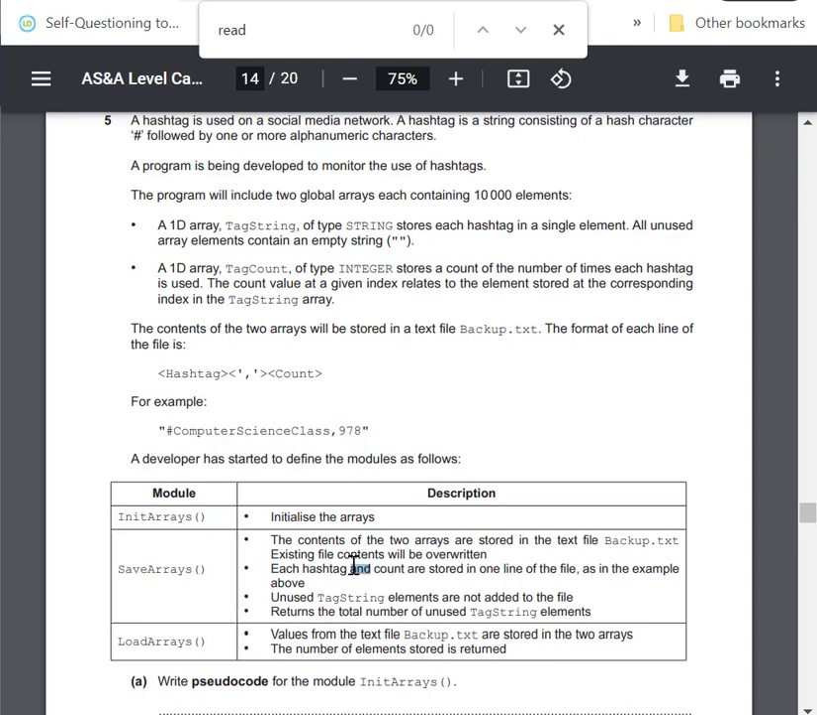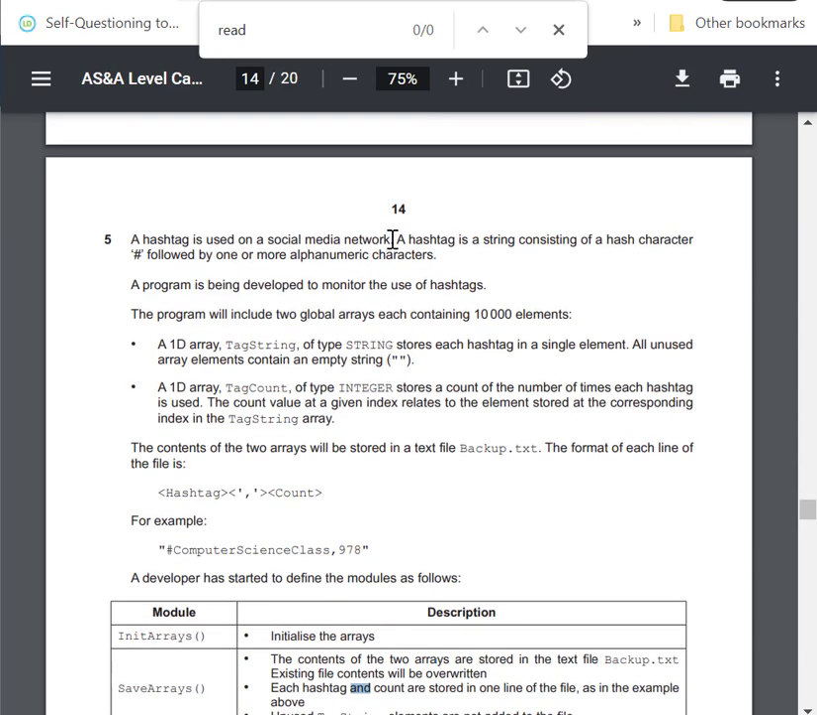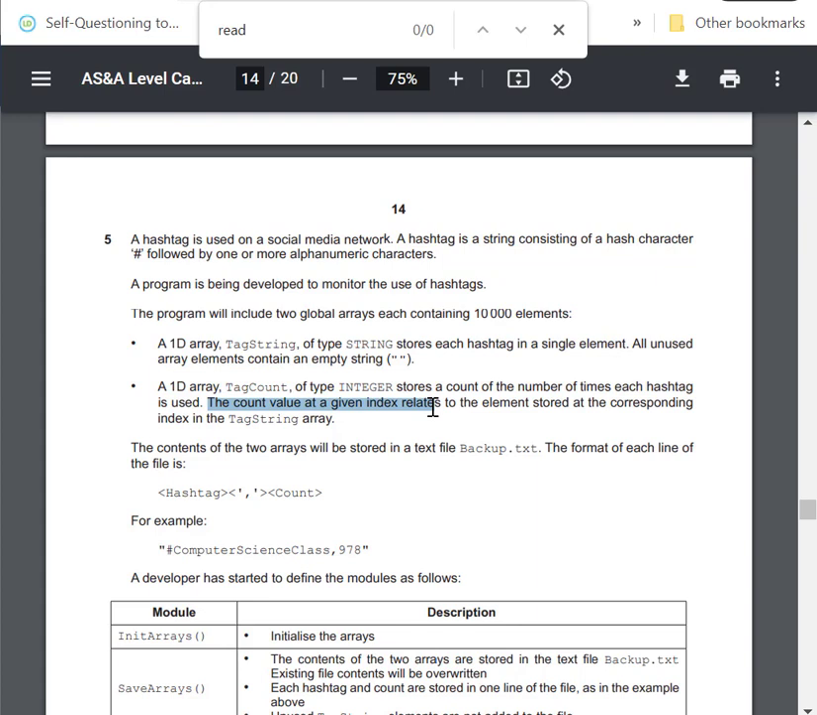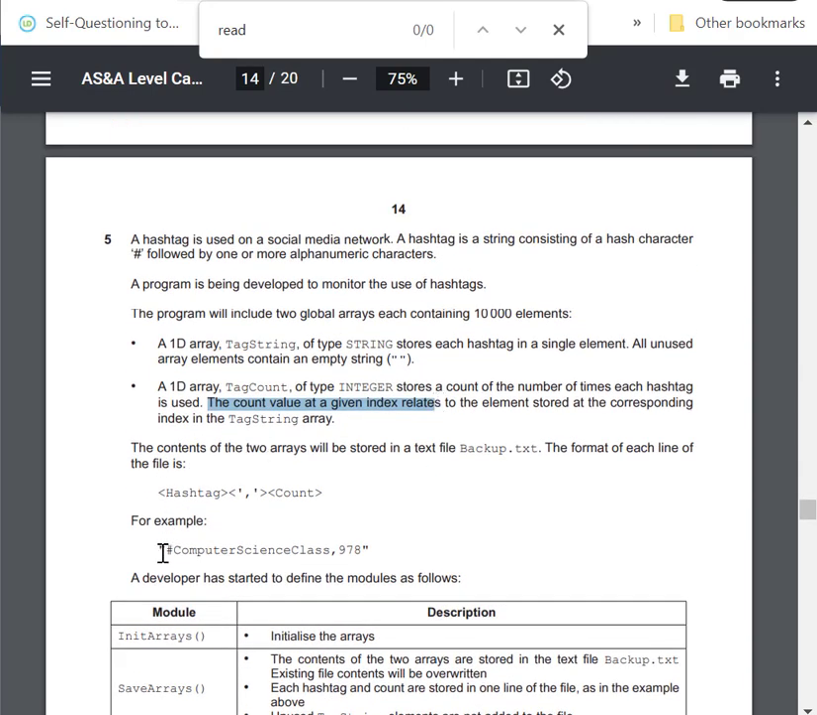Each hashtag and count are stored in one line of the file. If we go back to this, a hashtag is a string consisting of a hashtag followed by one or more alphanumeric characters or unused elements, and the count value at a given index. So we need to access the count array. Fine, I understand that. So we're accessing two things. We're accessing the hash and then we're accessing the 978.